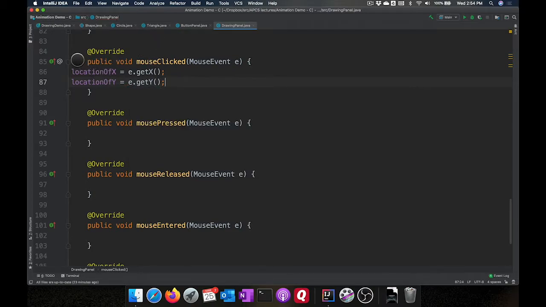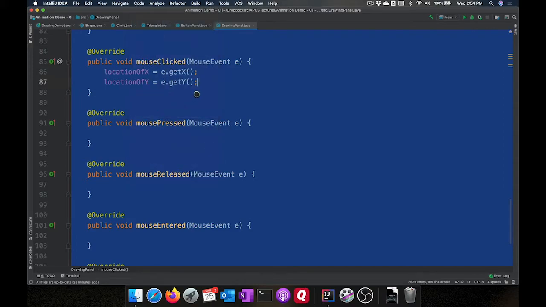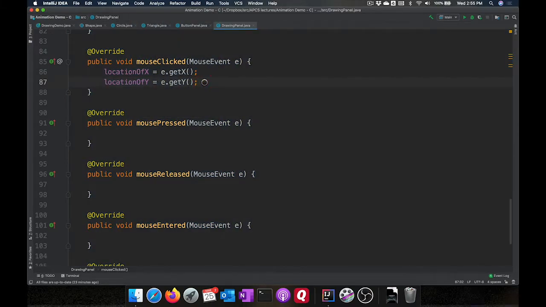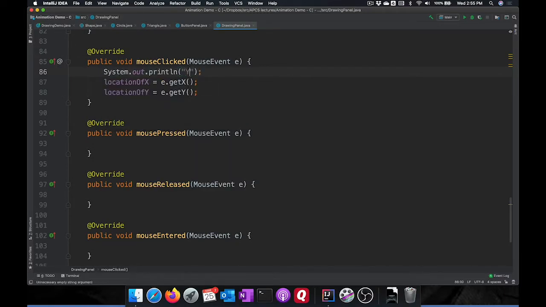And as you know, I'd like to make sure that my code is well formatted, so I'm going to go up to my code menu here, and I'm going to pick auto indent lines so that those things are properly saved. Just to make sure that I am correctly detecting mouse events, I am also going to, as a debugging measure, go ahead and System.out.println, "you clicked the mouse", and I'm going to go ahead and run this code.